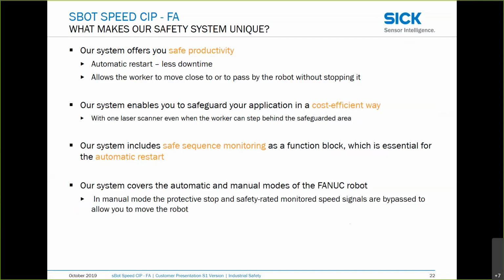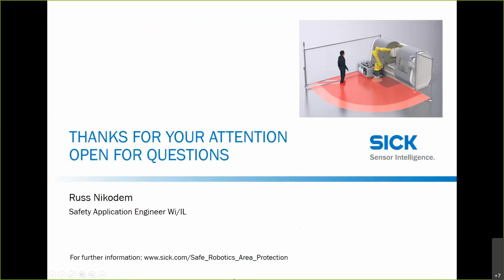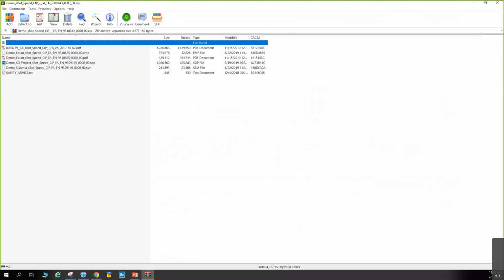So you've got a very good system that, especially if you want to repeat over and over and over, you don't have to rewrite the software. The safe sequencing is very critical in these applications. Needing to know where the person is and is coming into the cell and leaving the cell is very important. So one thing I'll show you real quick. What do you get when you download a sBot speed package?